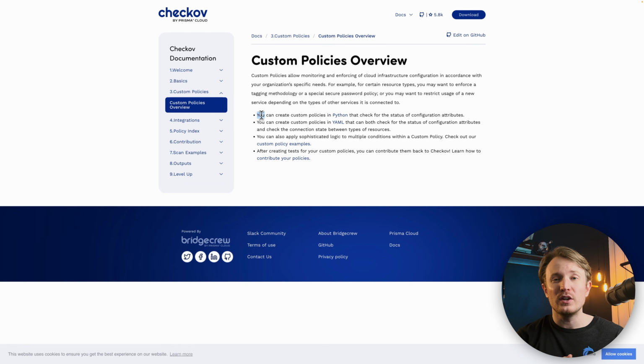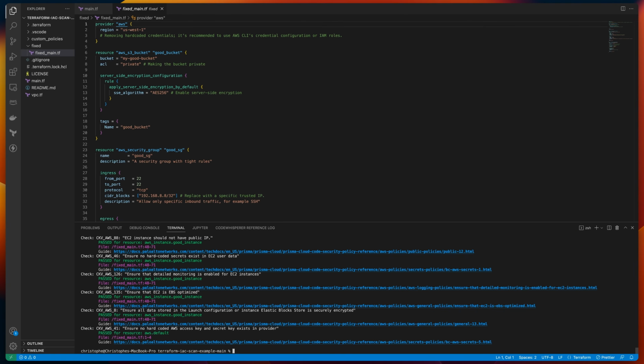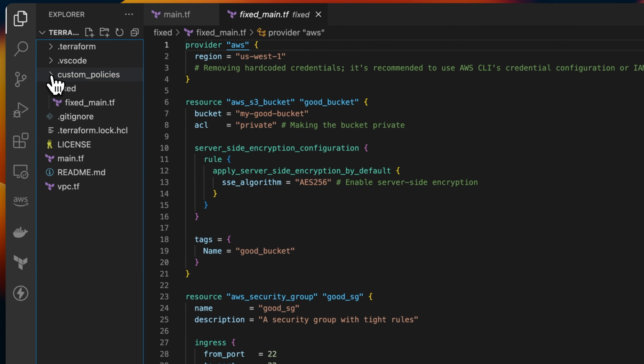One is using Python, which is useful for checking for the status of configuration attributes, which is what we've done to this point. And the second is using YAML, which can also do what I just said, in addition to checking the connection state between different types of resources, so it's even more advanced. For this demonstration, we'll be using Python because we're going to keep it simple.